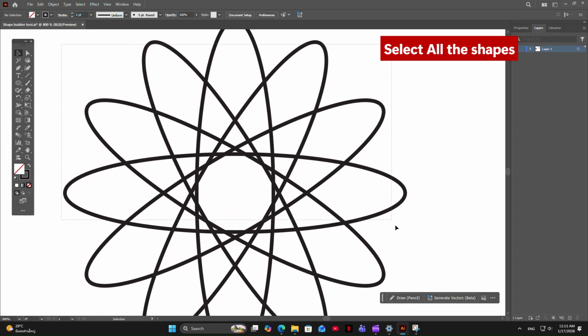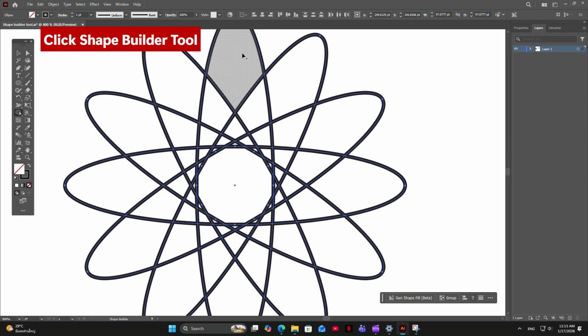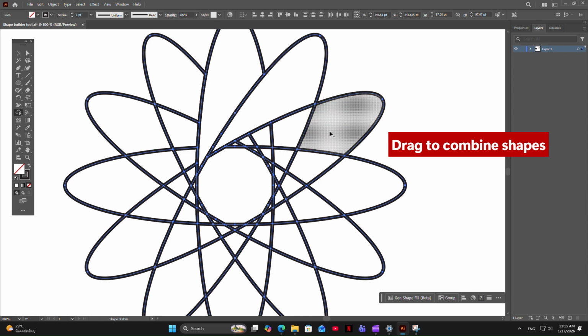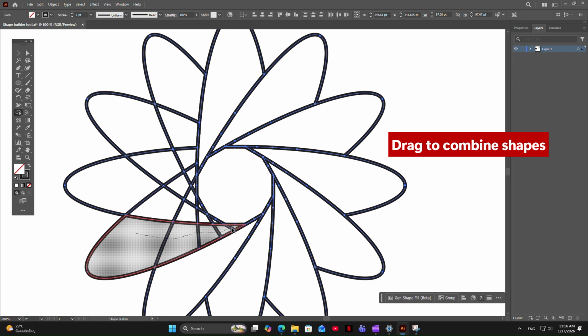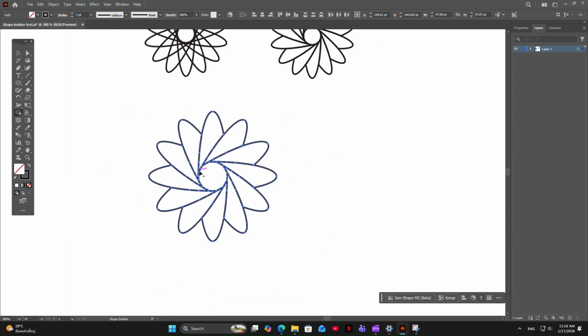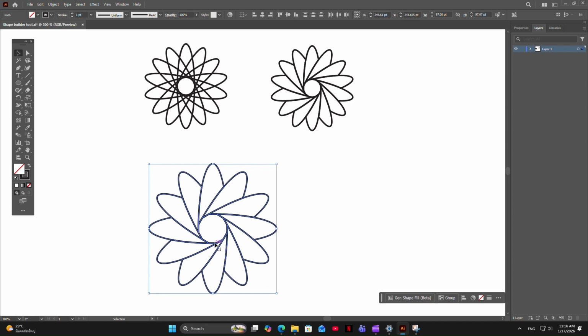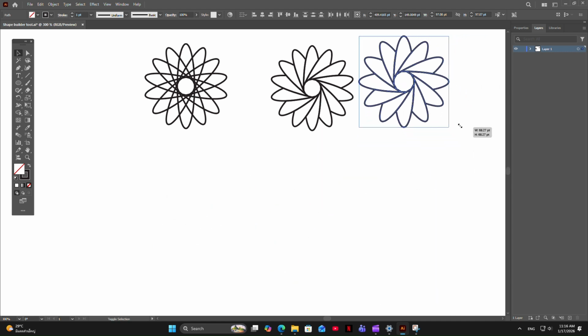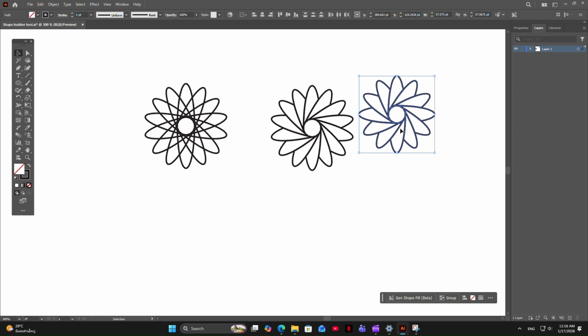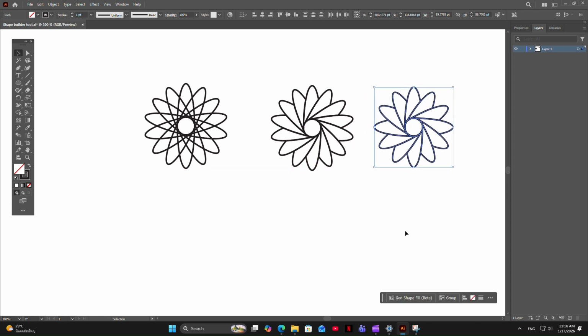Now, I'll select all the shapes and switch to the Shape Builder tool. To combine shapes, I simply click and drag across the areas I want to keep. Illustrator previews the regions that will merge into one shape. If there are any extra or unwanted parts, I hold Alt on Windows or Option on Mac, then click or drag to remove them. On the right side, you can see the after result: clean, simplified, and built from one continuous form. This is how the Shape Builder tool helps us turn complex overlaps into a clear, usable design.